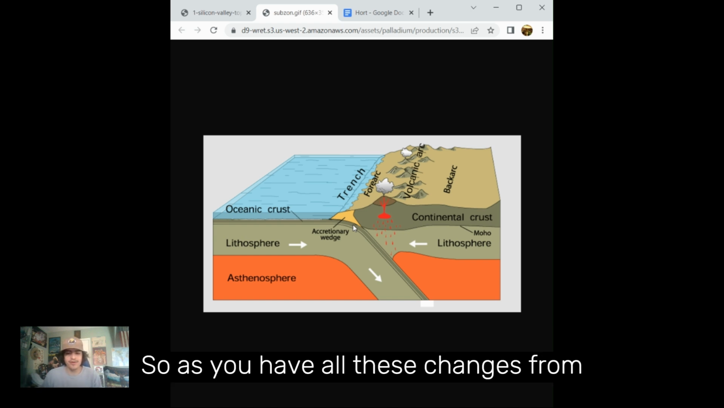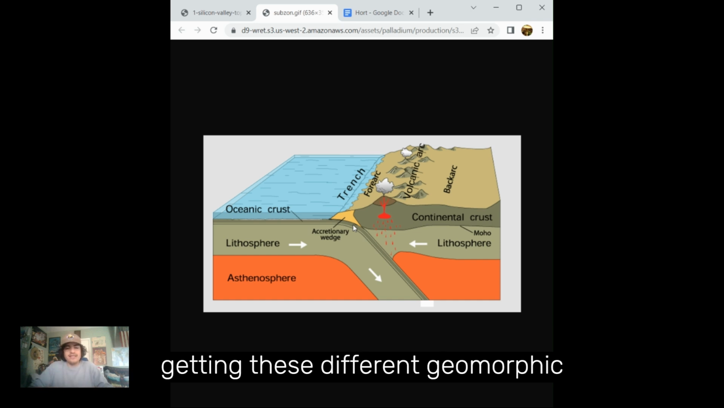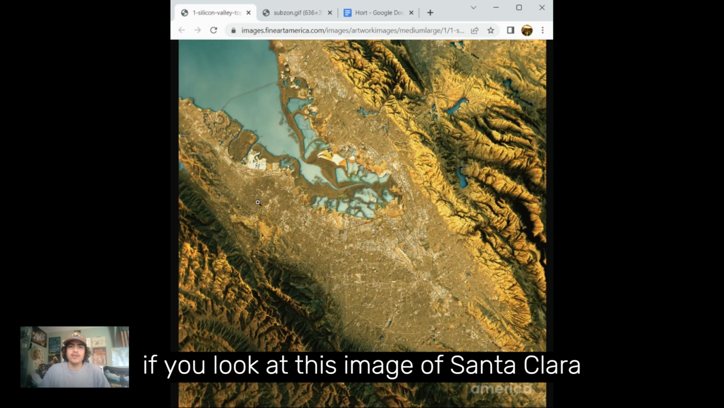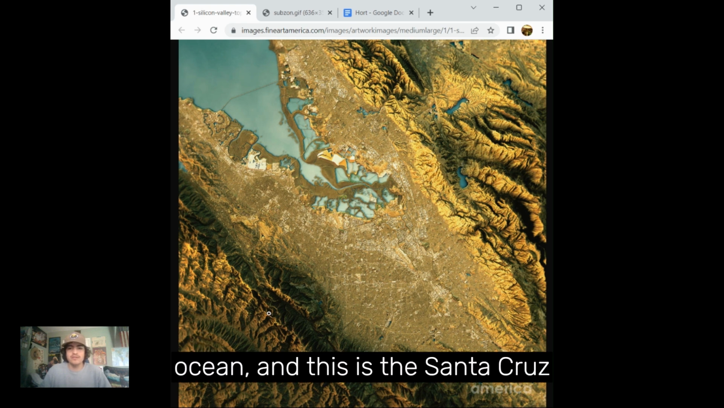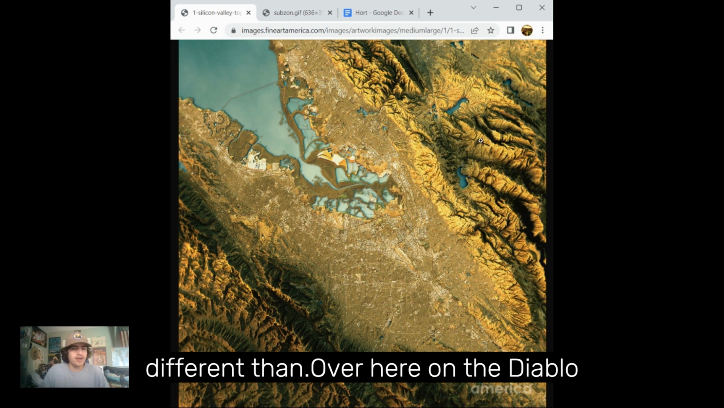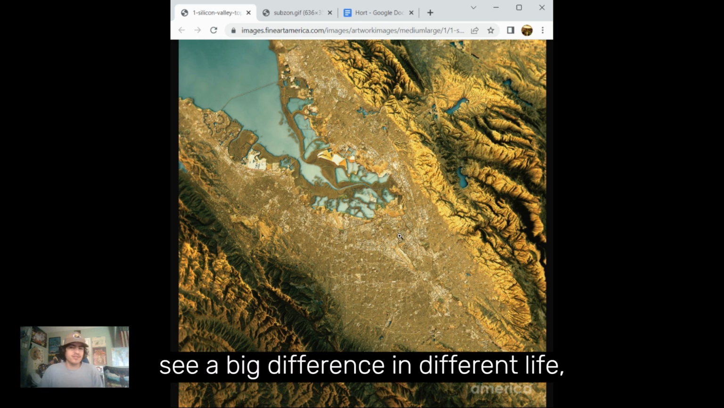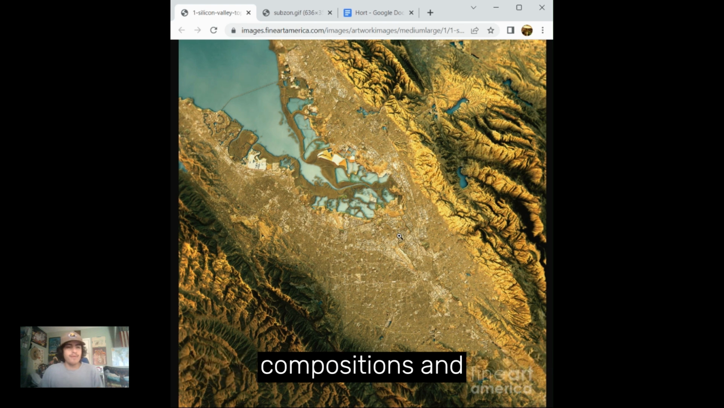So as you have all these changes from accretion and from subduction, you start getting these different geomorphic provinces throughout California. And so if you look at this image of Santa Clara Valley here, off to the west coast is the ocean, and this is the Santa Cruz Mountains here, where it's vastly different than over here on the Diablo Range. Still a little similar, but you see a big difference in different life, different strategies, different mineral compositions.